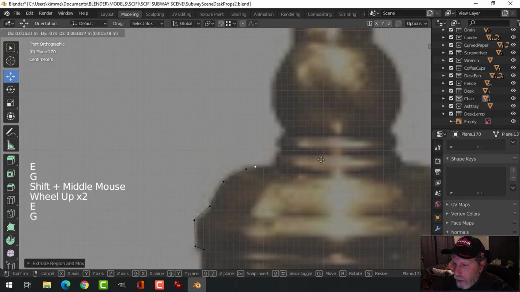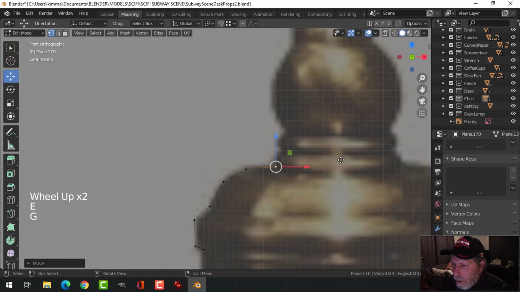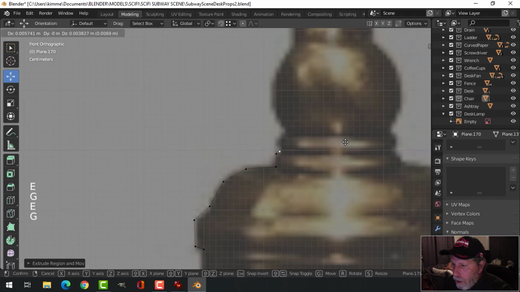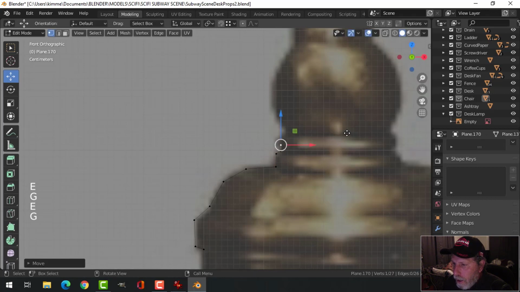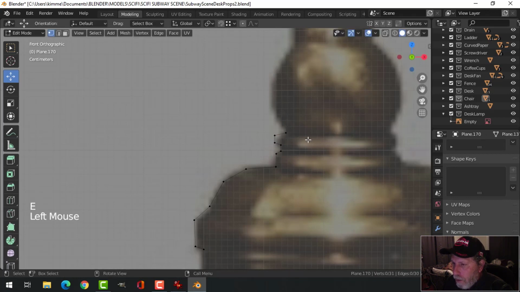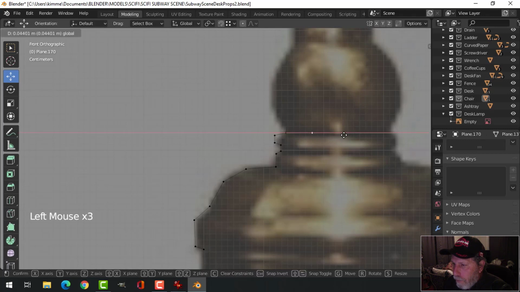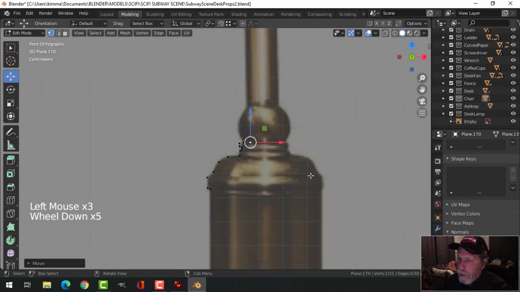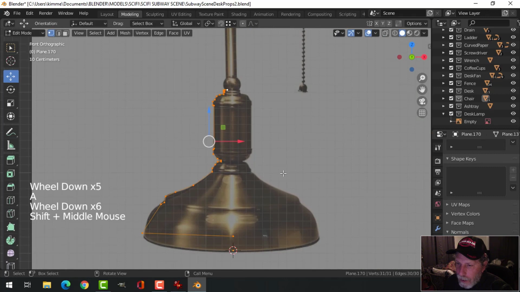Come up to here, I got a couple of rings to do, so let's come in here, let's go E and G, up, E and G, in, E and G to there, E and G, E and G. Maybe I'll come right to there. I'll do one more, whoops, and pull it in to make that a narrower gap. Okay, so here's what I've got. All right.